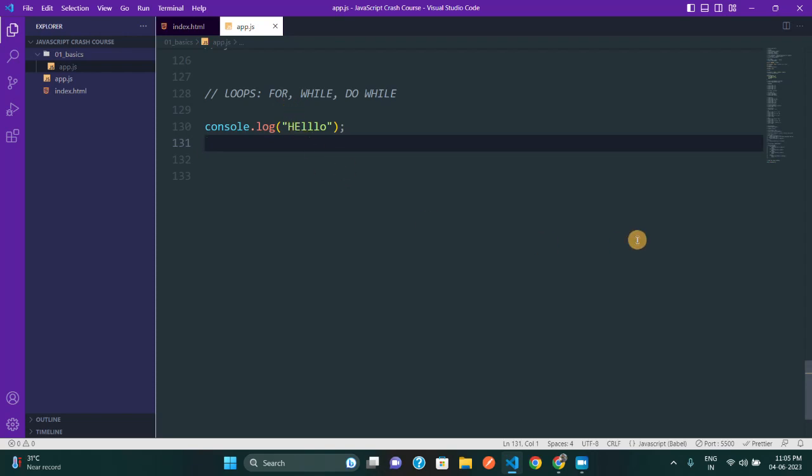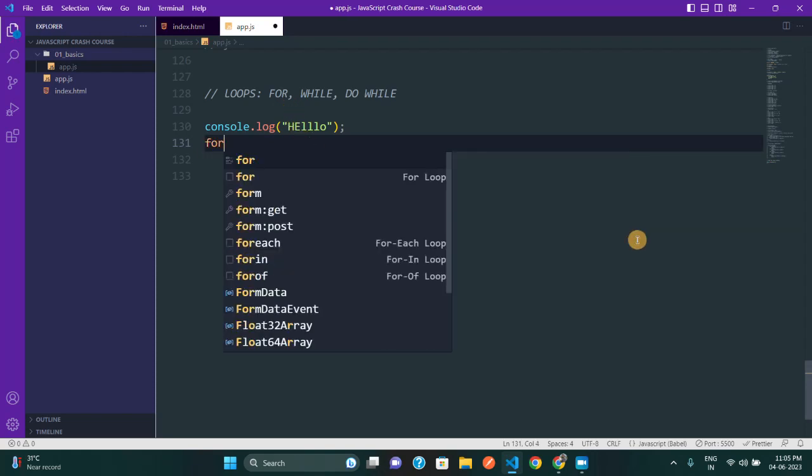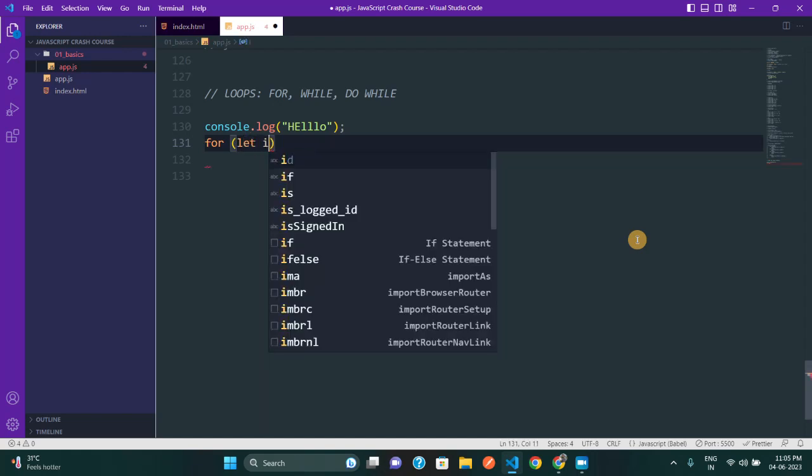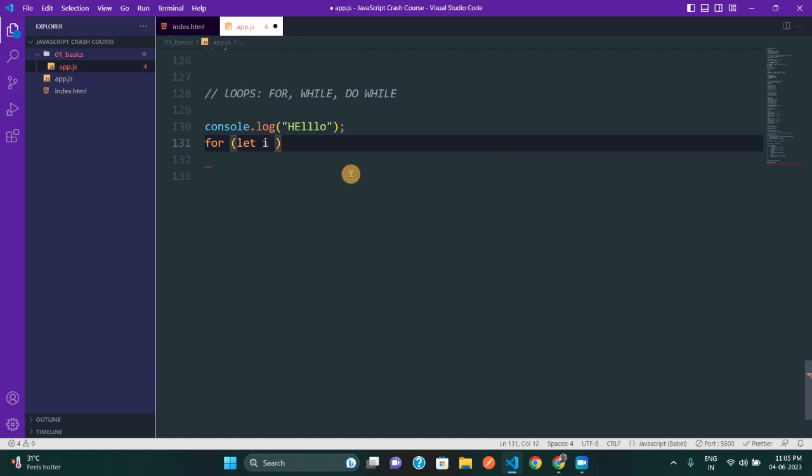So let's first start with the for loop. For the for loop, you just write for, give the bracket, and you start your condition inside the bracket. So here first I'm going to initialize your variable. First is initialization, where you initialize your variable. I'm going to name this variable i, and I'm going to initialize it with 0, and then close this with a semicolon. All right, now this is the initialization part.